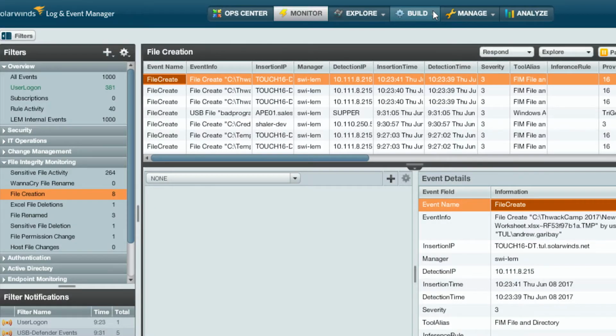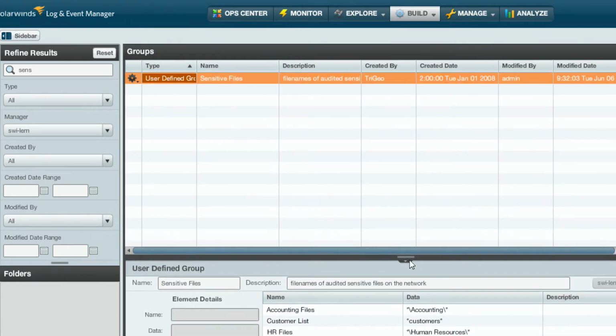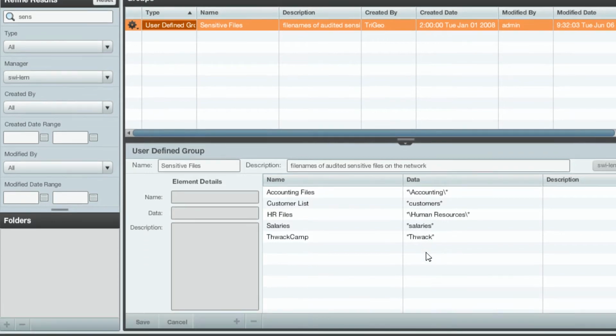Exactly. So with the files as well, you can actually call these sensitive files. So if there's one group of files you want to group together, be it every single Excel file or files that contain certain keywords, you can set up those sensitive files and from there you can set up your filters. So out of the box, LEM does include lots of different groups, and as you can see, one of these groups is sensitive files. So in this particular sensitive file list, I have things like my accounting directory, anything that contains the words customers, salaries, very important. I've set up a filter here for THWACKcamp, also the HR directory. So you can see all these various different folder names or file names can be grouped into sensitive or critical files that you want to monitor.